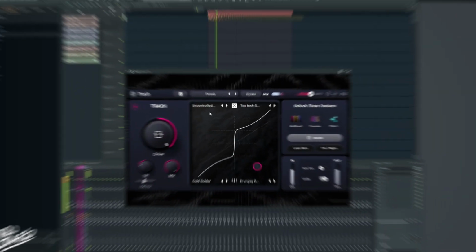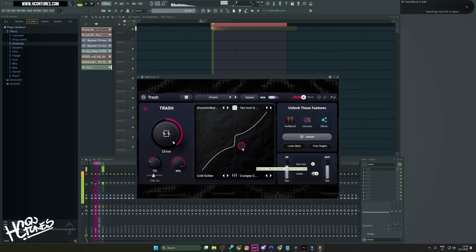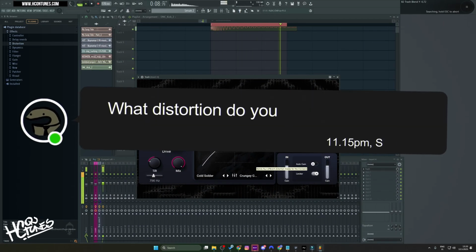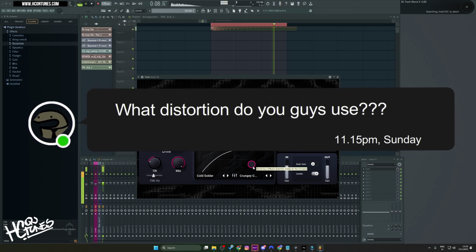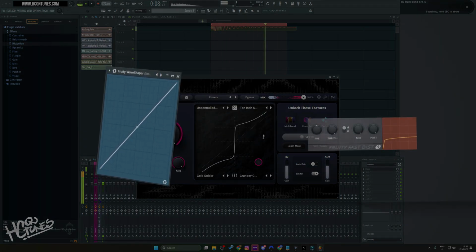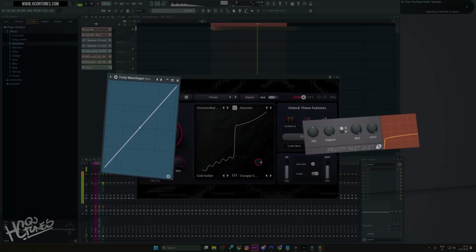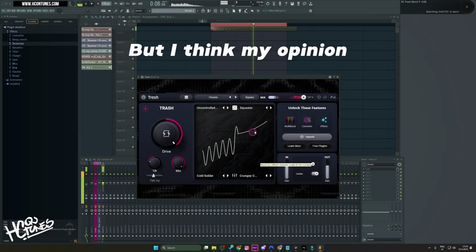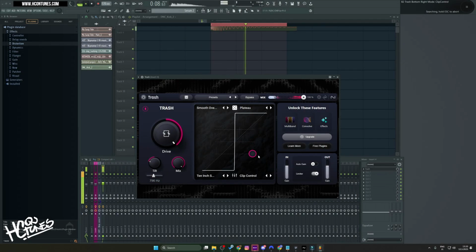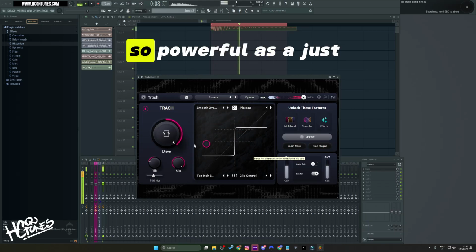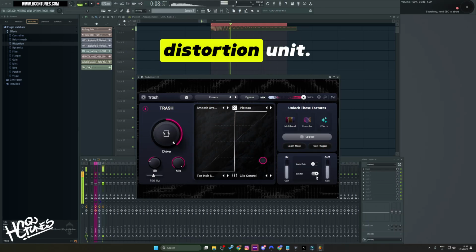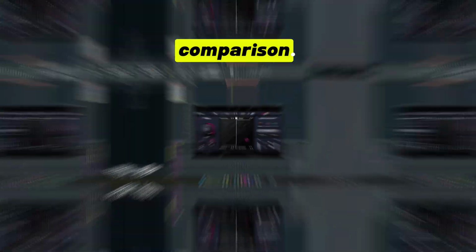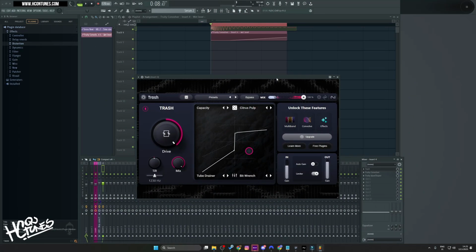One of the most common questions I get asked, and I see asked, is what distortion plugins do you guys use? Normally, I say just use a wave shaper or a fast distortion if you are in FL Studio, but I think my opinion has changed, because Trash Lite is so powerful as just a distortion unit that there is no comparison.